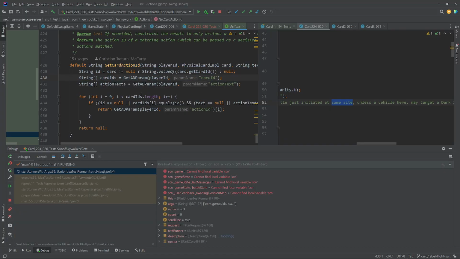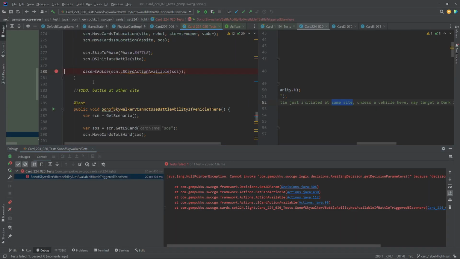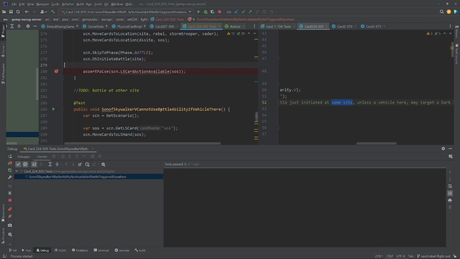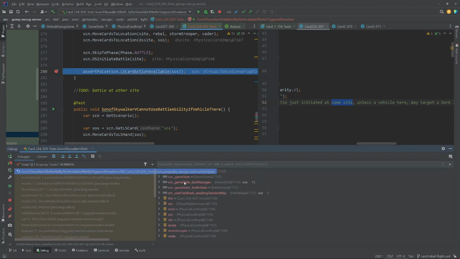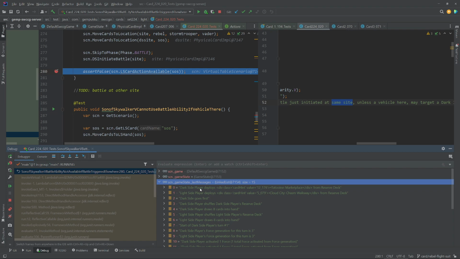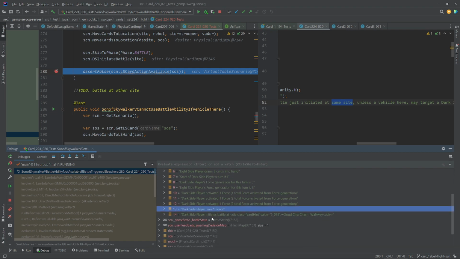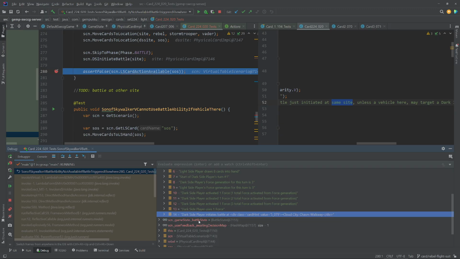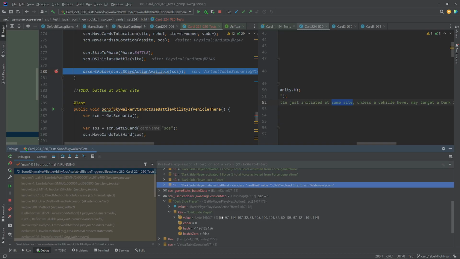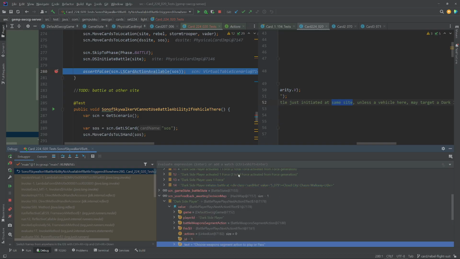Why is it failing? In this case, you can break before that and look at the history of text logs, right? You can do reports and see where it's found at. That was super handy. Let me demonstrate what he's talking about here. In the game state, there's a last messages, which is just the chat log. We can come down here and see initiates battle, and there's no additional actions that occurred. However, it is in fact the dark side player's current turn to make a decision. Choose weapon segment action to play or pass.